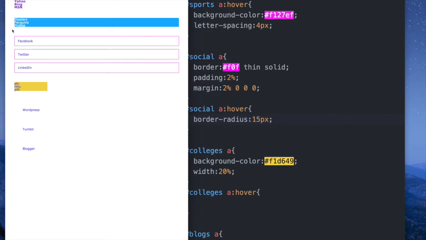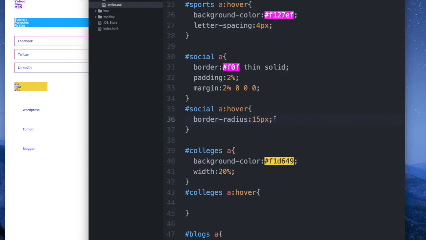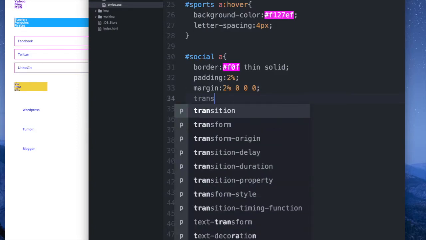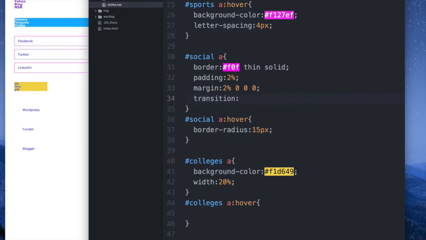Now watch the corners of the boxes. Okay, so they kind of jump to that rounded rectangle, right? All of them do. Boop, boop, boop. So what we want to do is make it so that it has that transition. We want it to smoothly change between the two. I'm going to add transition, and then I am going to say border-radius. Let's do 1 second, ease, and then 0 seconds.